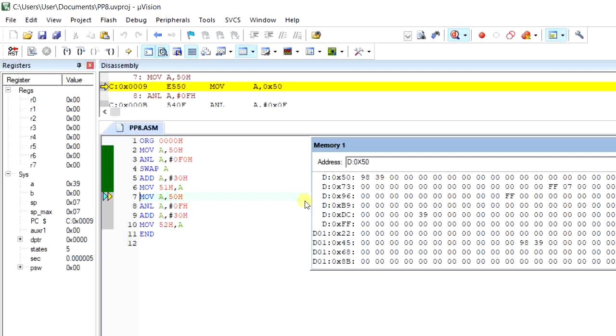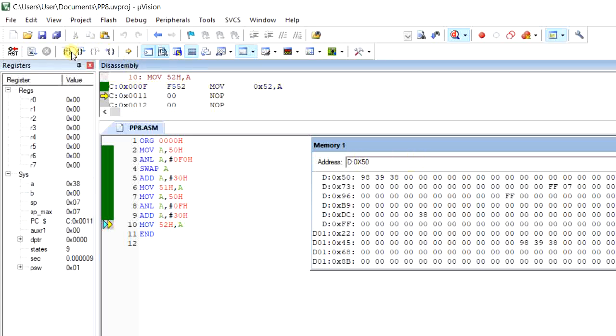Next I need to consider the number 98 again in the accumulator. The accumulator is having 98, and the program status word will also change because there are an odd number of ones. Now I want only the lower nibble to be considered, so I'm going to mask it with 0FH. So now the result in the accumulator is supposed to be 08. You can see that here. And I need to add 30, so the result will be 38. And now I need to store the result in 52H. So when I do that, you can see here the result 38 is stored in 52H.